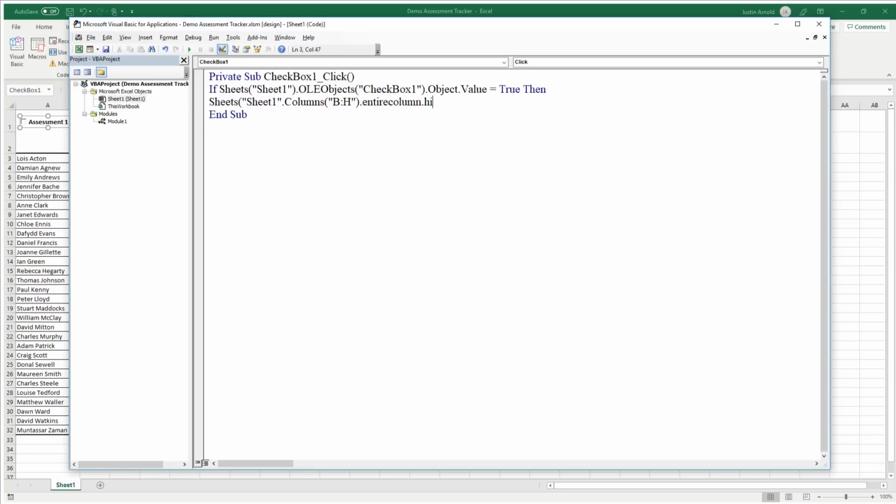And we want to know if that's hidden. So is it hidden? Or rather, is it visible? So we're going to say here equals false. Oops, what have I done there? Entire column dot hidden equals false. Oh, I've forgotten the brackets at the end of sheet one.